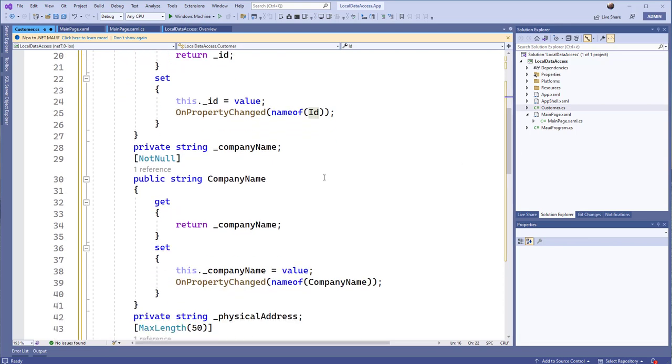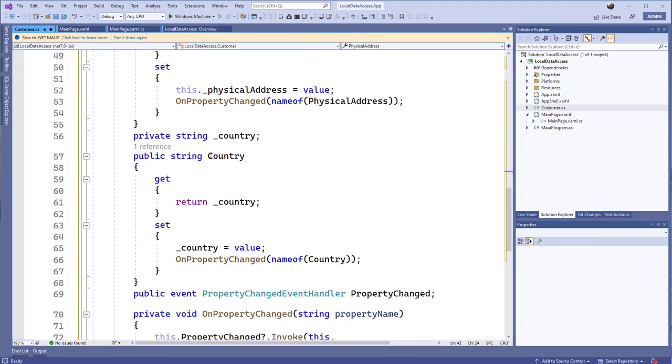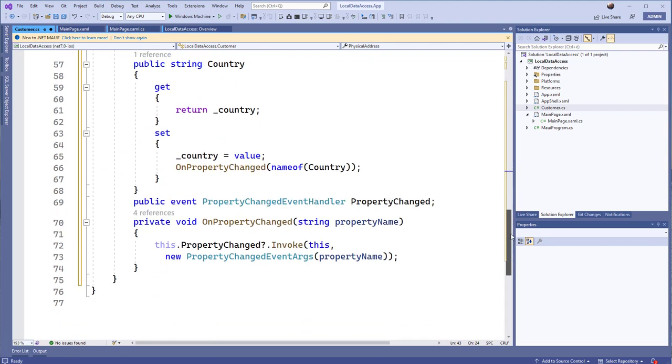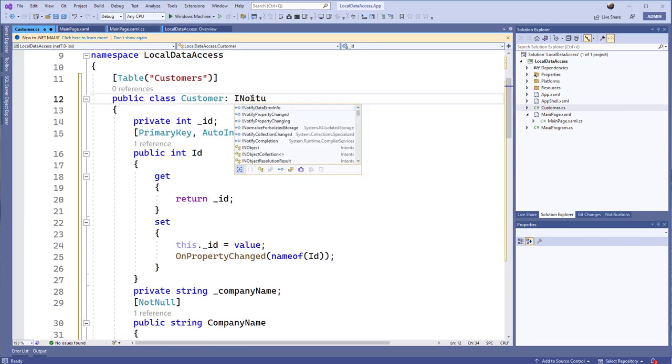Then we have the company name, again a backing field of type string, and then the property. This is marked with the not null attribute, so we want this to always have a value. The physical address, backing field, and property. This has a max length attribute. The country, backing field, and property, and the property changed interface implementation. Okay. And one thing that is missing here is the INotifyPropertyChanged interface implementation.